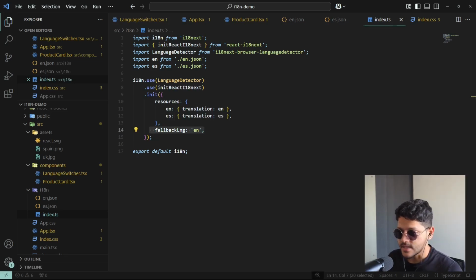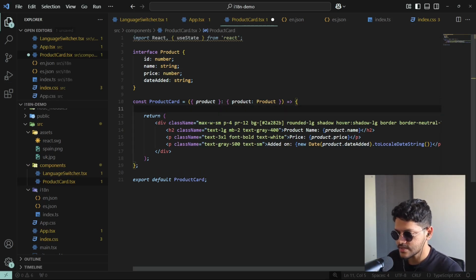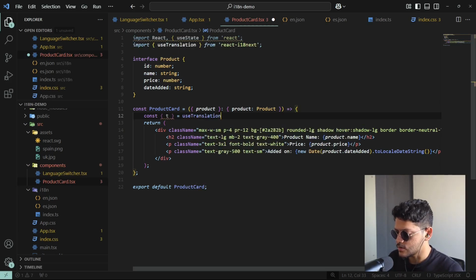So once this is done, I'll go inside our product card component and I'll replace all of the static content with dynamic bits. It's quite easy actually to replace all of this. I'll first get the useTranslation hook that's coming from React i18next. I need this method called t, which I believe stands for translate. And this comes from the useTranslation hook from React i18next. But before actually going through this, let's go back to one of these translation files.